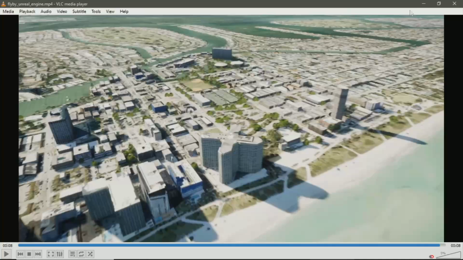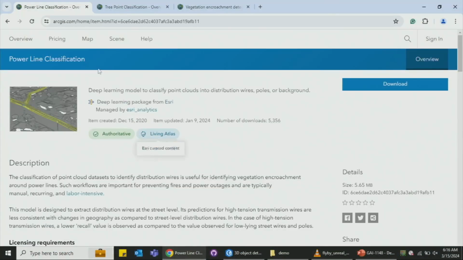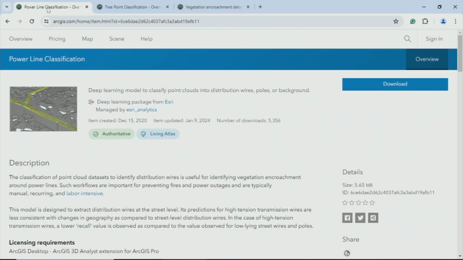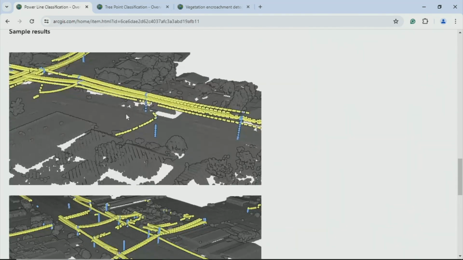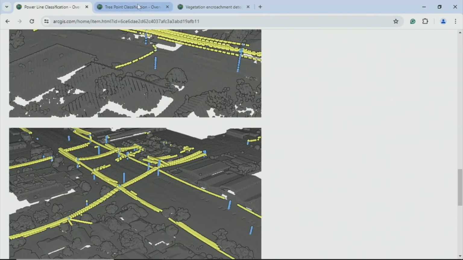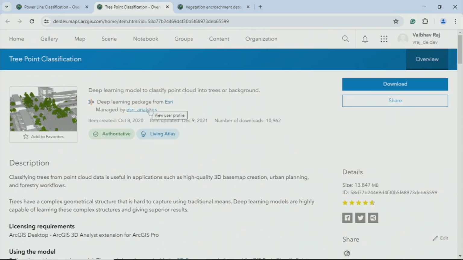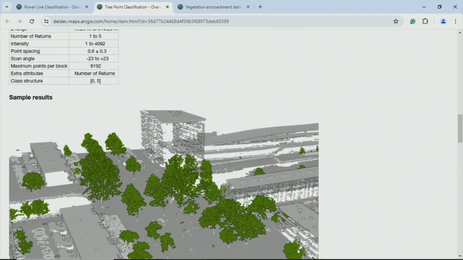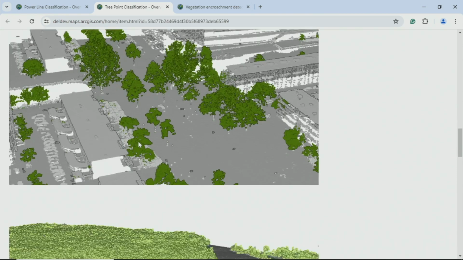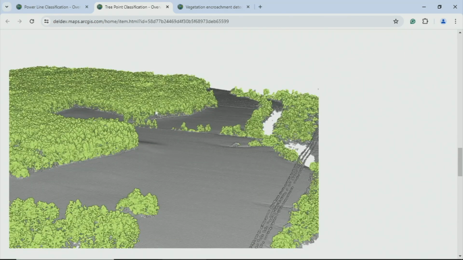Now, moving ahead, just to understand the power of pre-trained models. In 3D, we have two pre-trained models on Living Atlas. One is directed towards utility customers, which is the power line classification model, and here are some of the results. Another is the tree point classification model, which does the same thing, but for tree points, and it can classify the tree points within any scene. Here's an urban scene, and here's a forest scene.